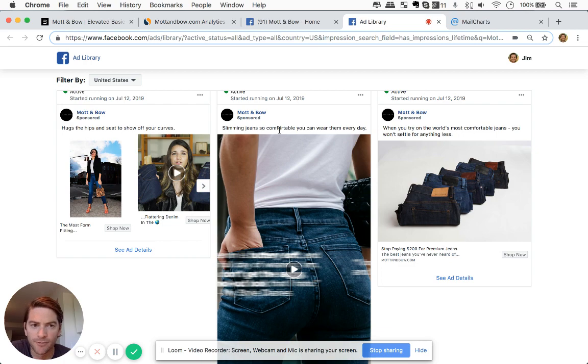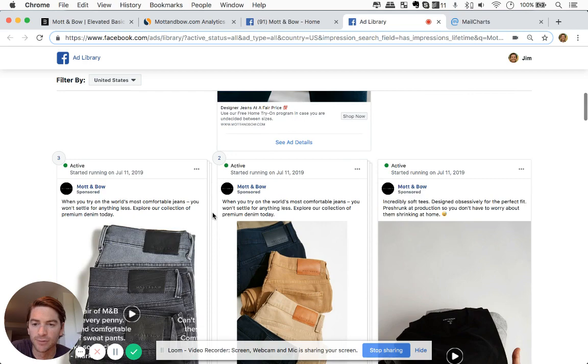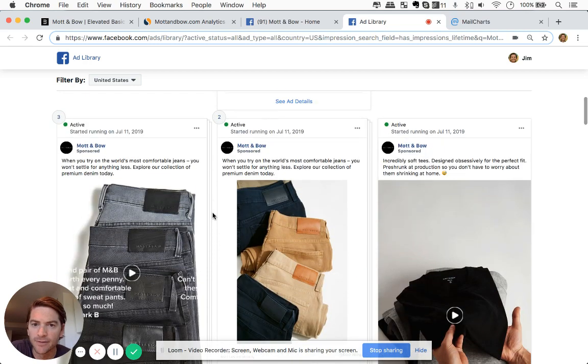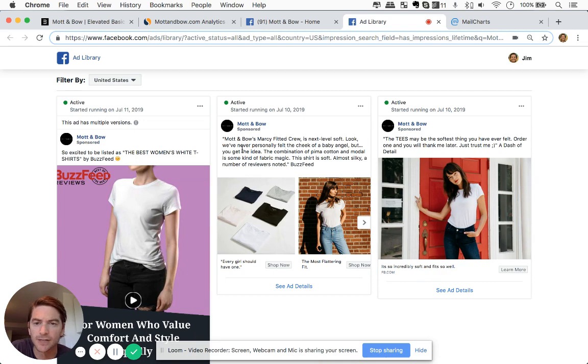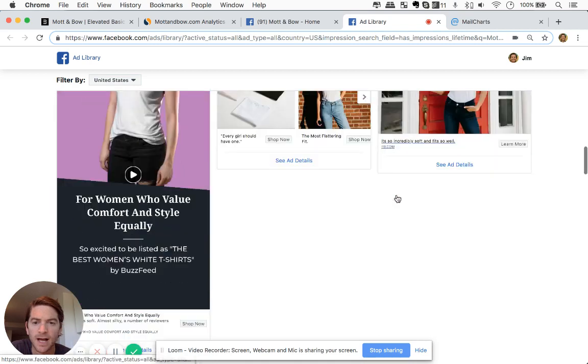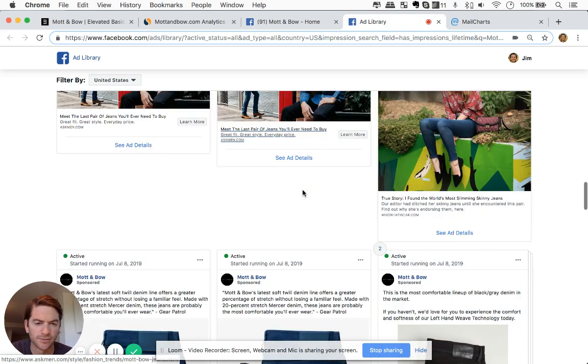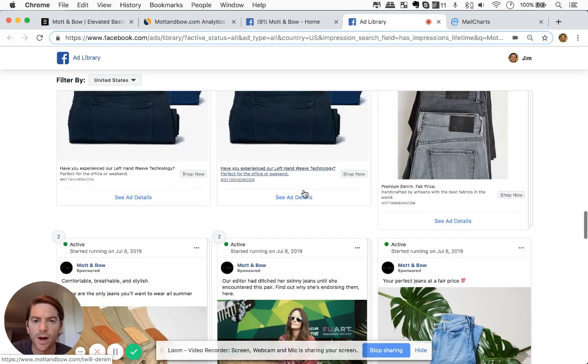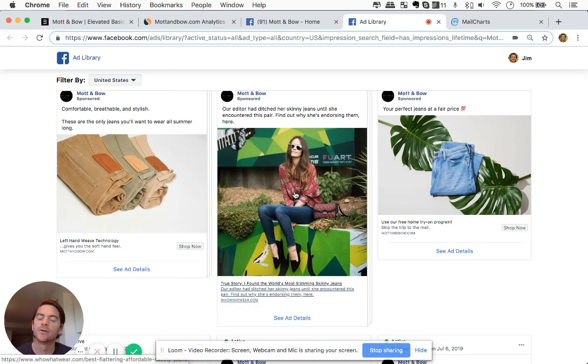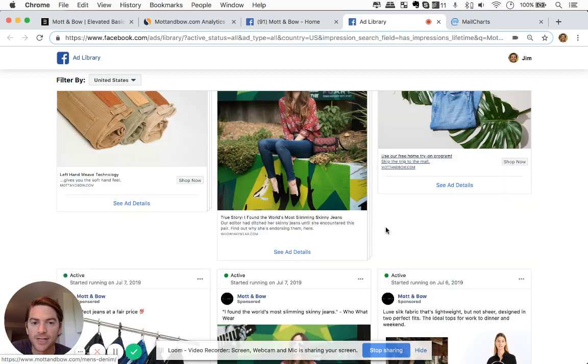They're playing up comfort, they're playing up fit, no surprise. They use a lot of user generated content and influencer content. They're definitely using social proof in the form of testimonials from BuzzFeed, A Dash of Detail, to reinforce the fact that they're kind of everywhere and blowing up. AskMen as well: meet the last pair of jeans you'll ever need to buy. They launched on the back of jeans. They have a lot of other products, but I think this is still their flagship product they're using to acquire people. So it's helpful to get inspiration on what their ad campaign and strategy looks like.